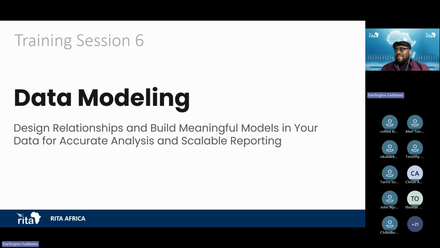This lesson is titled Data Modeling. Thank you for typing it. The subtitle is Design Relationships and Build Meaningful Models in Your Data for Accurate Analysis and Scalable Reporting. What we are going to do is understand the concept of data modeling. Once we do, we will have covered one major gap of knowledge that we need to be really professional at building reports and dashboards for all kinds of businesses across multiple industries. We will focus on what modeling means, and we will focus on building relationships.